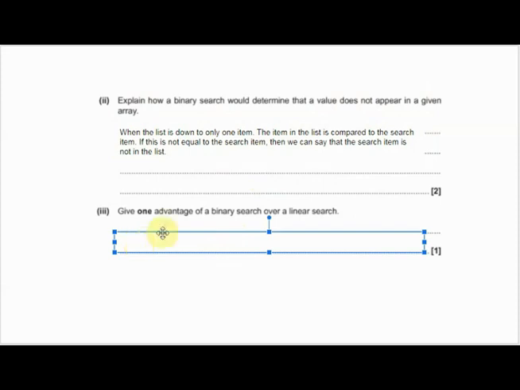Okay. And then it says, give one advantage of a binary search over a linear search. Remember the linear search: we look at one item, then the next, then the next. If you had it the other way round, an advantage of linear over binary, you could say that the data items do not have to be in order. But this one is asking you to give an advantage of the binary search over the linear search.